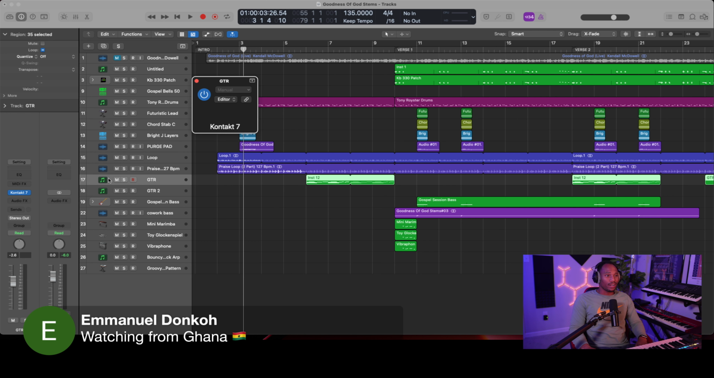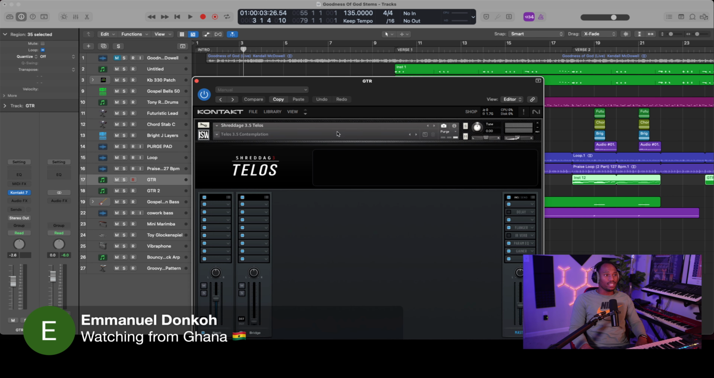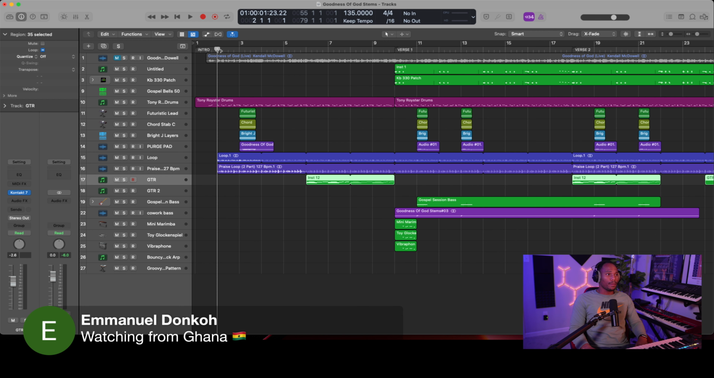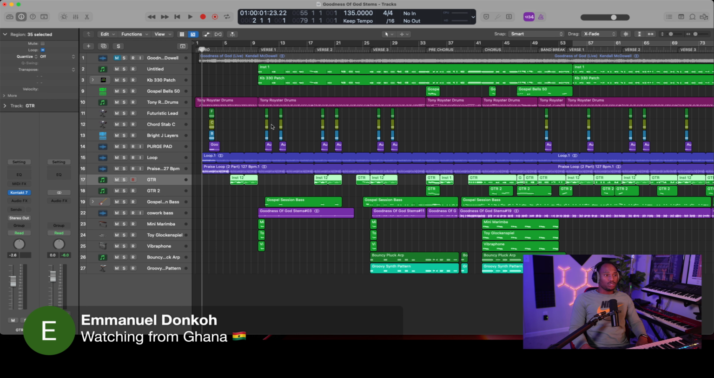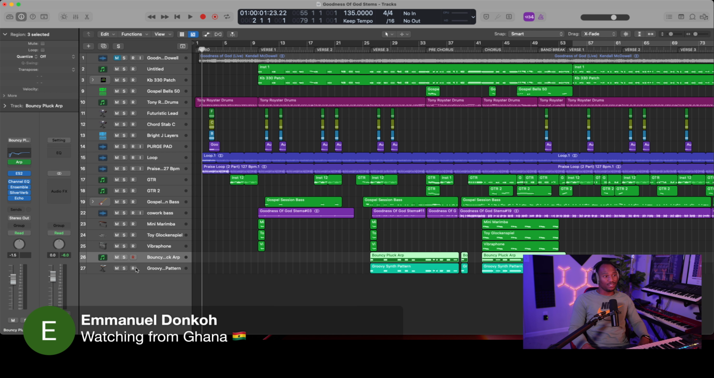Then we got this nice guitar in here. The guitar I am using is Shreddage 3 Telos, super dope guitar. Essentially, we're just going to be building up this production. So we got the guitars in here, we got the bass going on, got keys, we got drums, and we got a lot of building to do. So I'm going to finish this ARP right now. That's what we're going to be adding now.